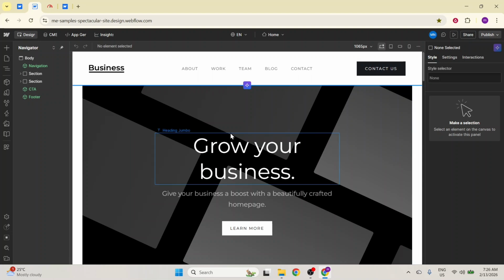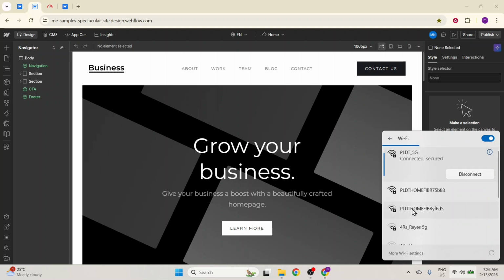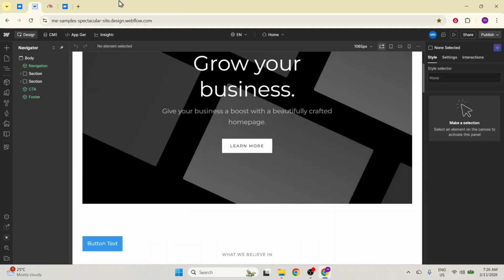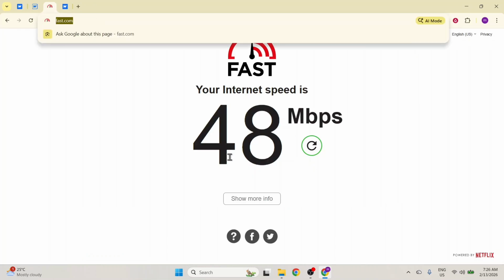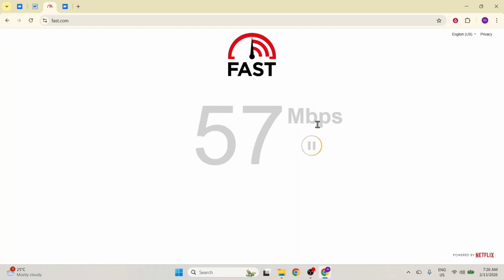Here's what to check. First, check your internet connection. Make sure you have a stable and fast connection. You can test your speed using websites like fast.com. If your connection is slow or unstable, publishing may not complete successfully.